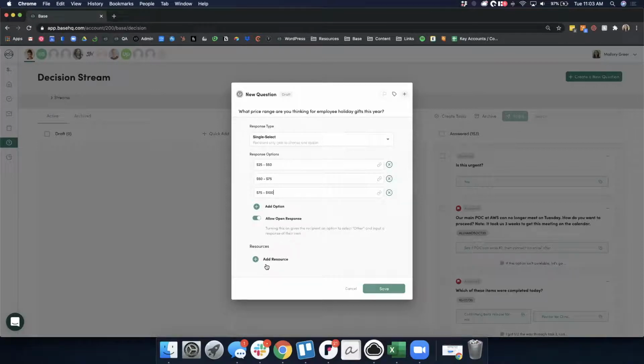You also can select resources. So perhaps you've already pulled up some potential employee gifts in these various price ranges, and you've put them into a Google Doc or a spreadsheet or something of that nature. You could actually attach this to help your executive understand what can we actually get for our employees in each of these price ranges. You can flag this as a priority item, which will show on your executive side.